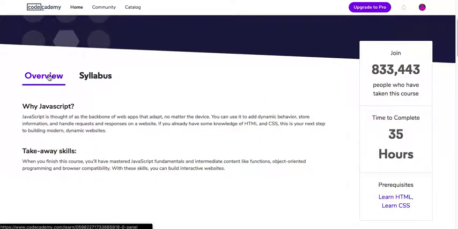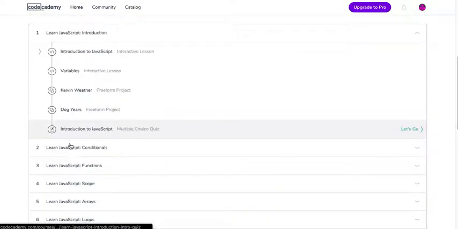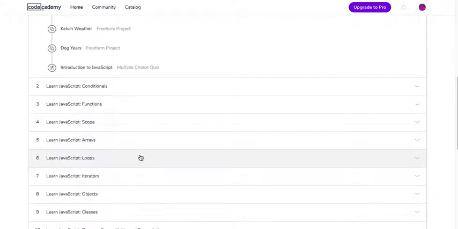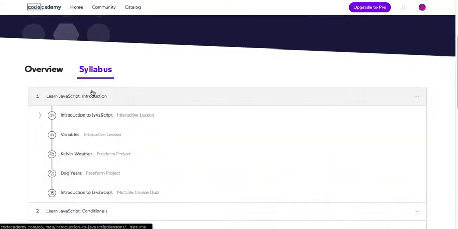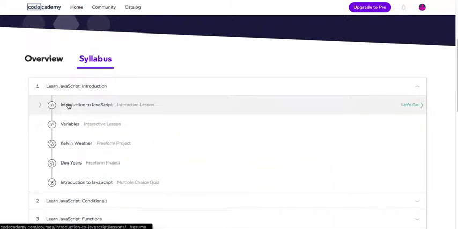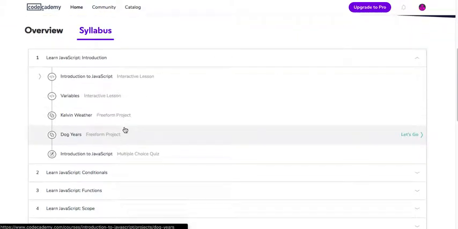Alright, so this you can read if you want to learn about what JavaScript is. Basically, when you are looking at web apps, a lot of them are using JavaScript. The syllabus, these are the different things that we're going to learn. We're not going to do the whole thing, don't worry. In the first one, we have Introduction to JavaScript and we have variables. And then we have this project, and this quiz. We will skip those things.